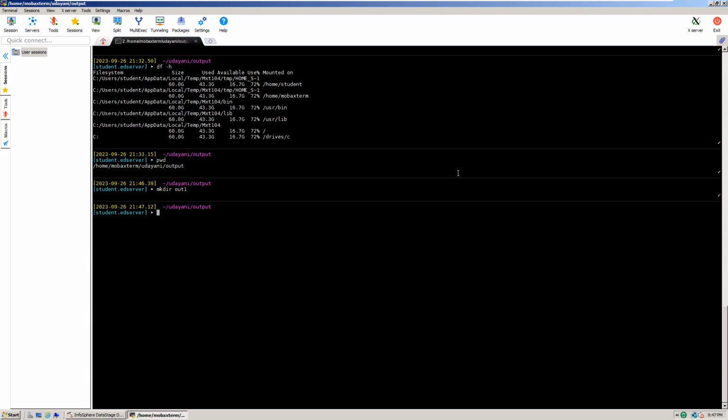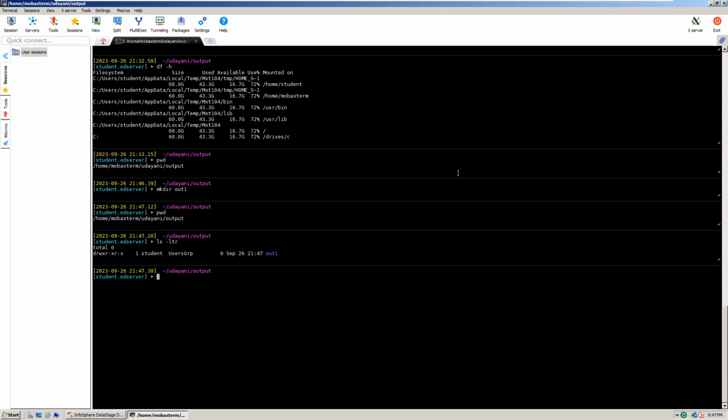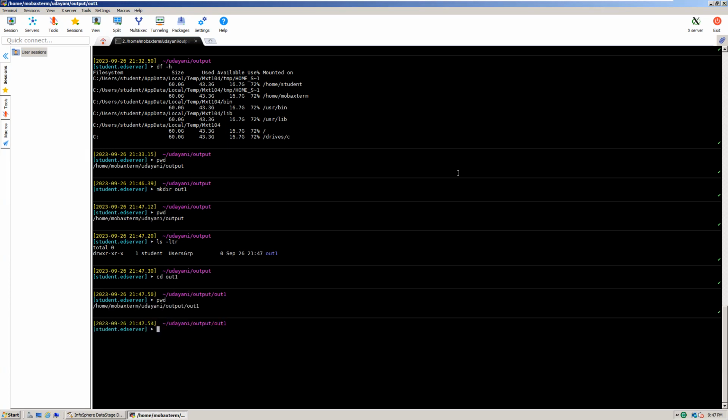So, where are you now? PWD. Okay. ls -ltr. Okay, only one directory is there. In output there is only one. So go to that output directory. Okay. Give pwd. See, that is the whole path.